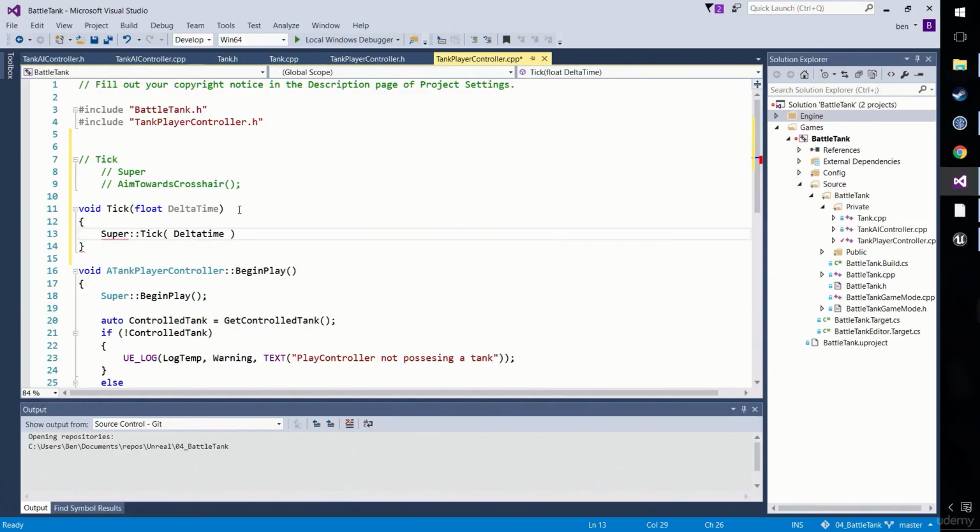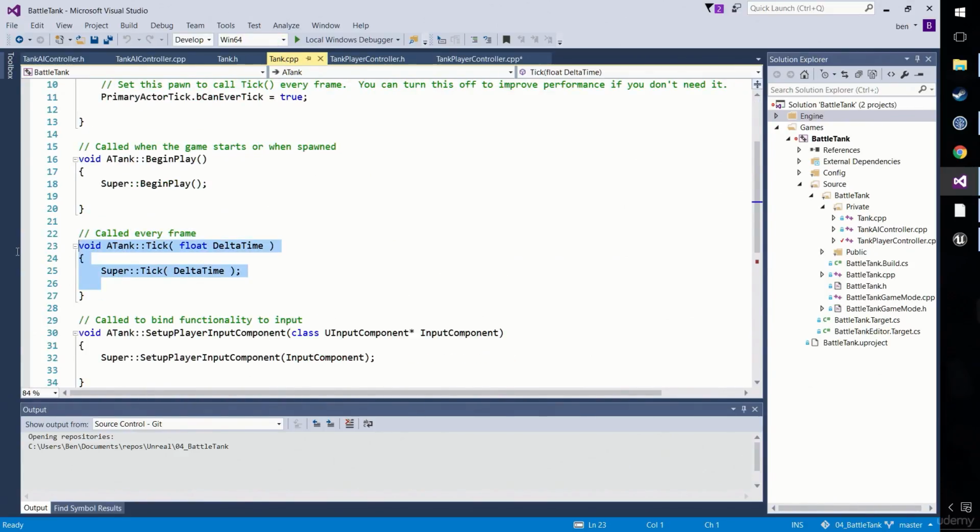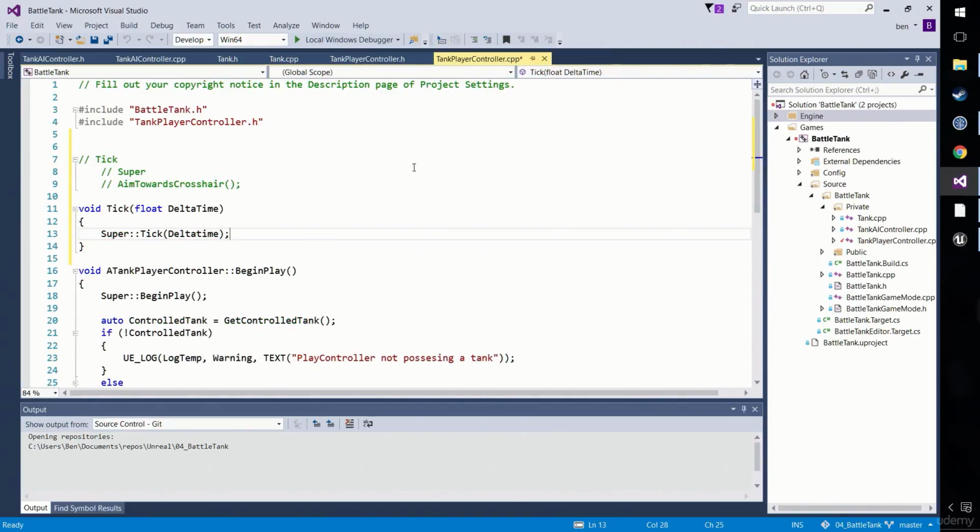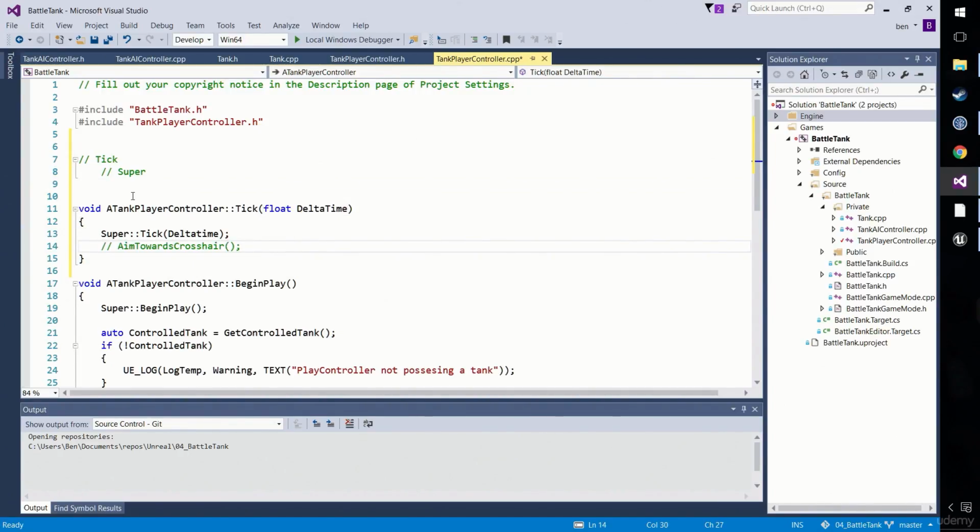Now, again, if this all looks bamboozling, what on earth am I doing? I'm just recreating exactly what you see in, say, the Tank CPP file. This code here. All I've done is switched out a tank for a player controller, or I haven't yet, but I'm about to. Okay, so that should be the definition of the Tick that we need, and what we want to do in that Tick is aim towards crosshair, but we don't have that method yet.